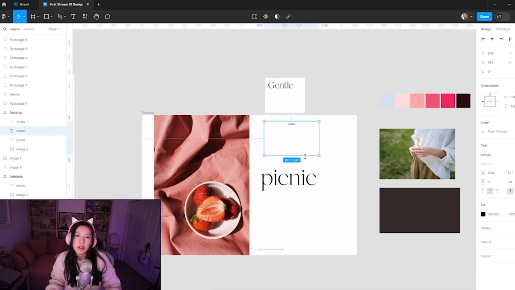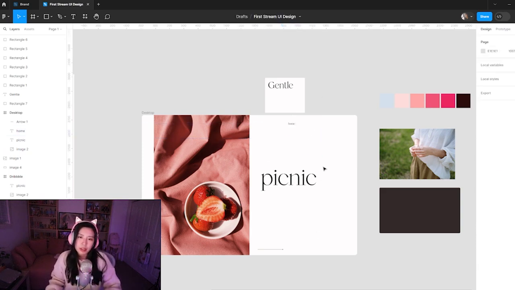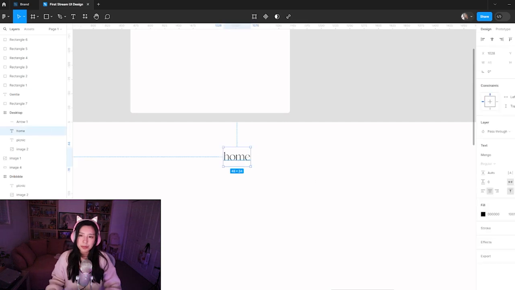What's the smallest font that you guys use when creating designs? I think 28 is pretty big. Let's do 21.